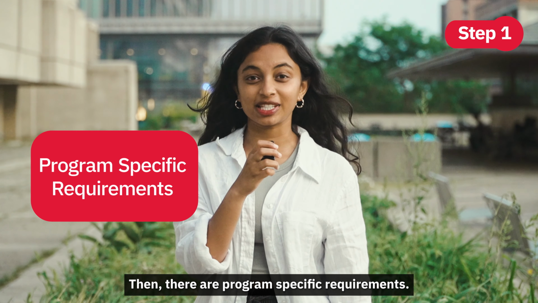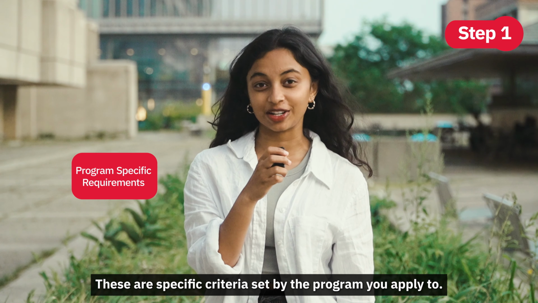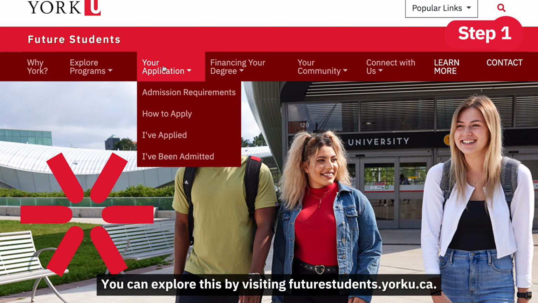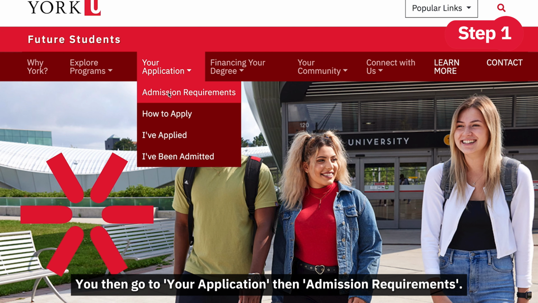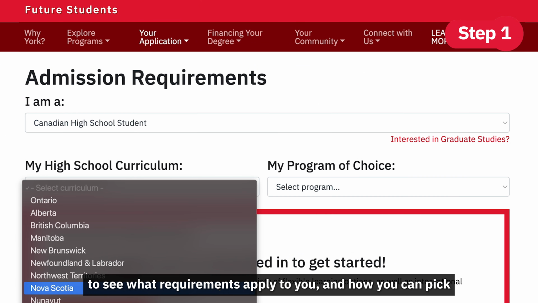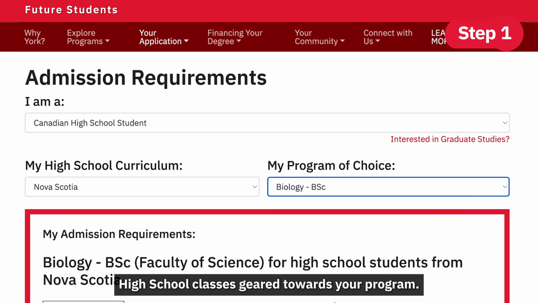Then there are program-specific requirements. These are specific criteria set by the program you apply to. You can explore this by visiting futurestudents.yorku.ca. You then go to your application, then admission requirements. Make sure to filter by the cohort you're part of to see what requirements apply to you and how you can pick high school classes geared towards your program.